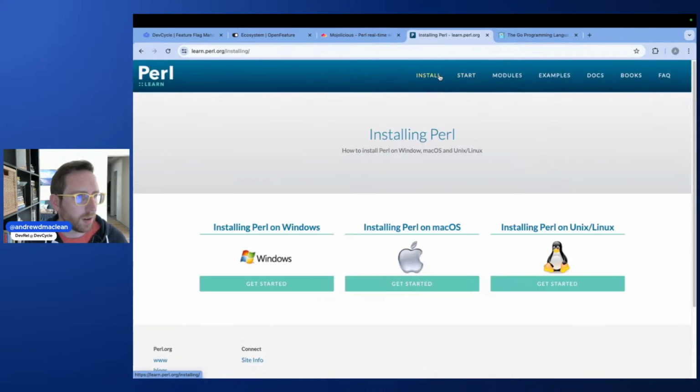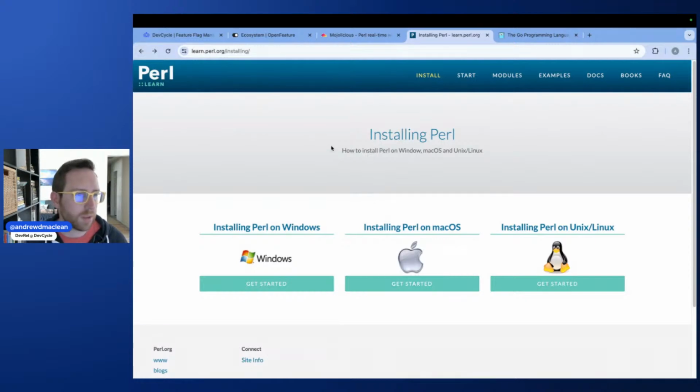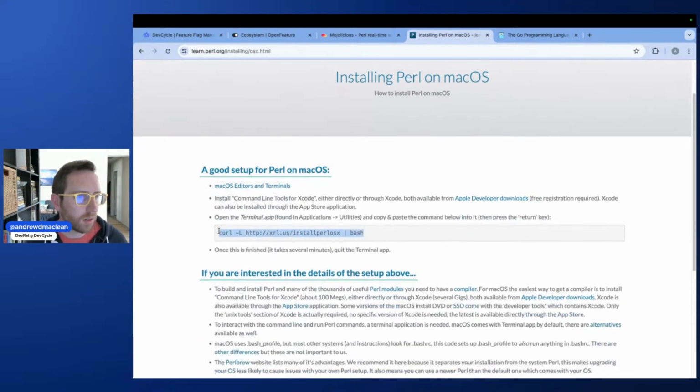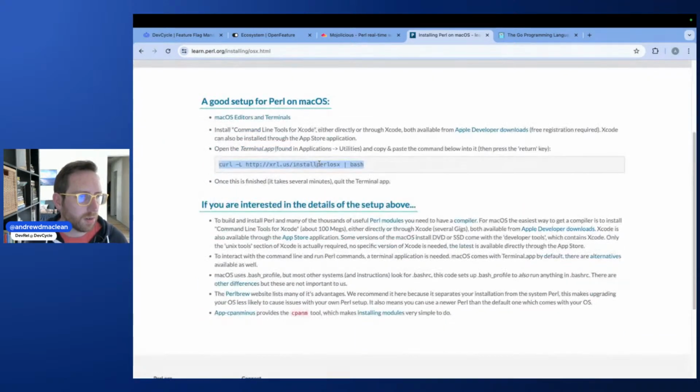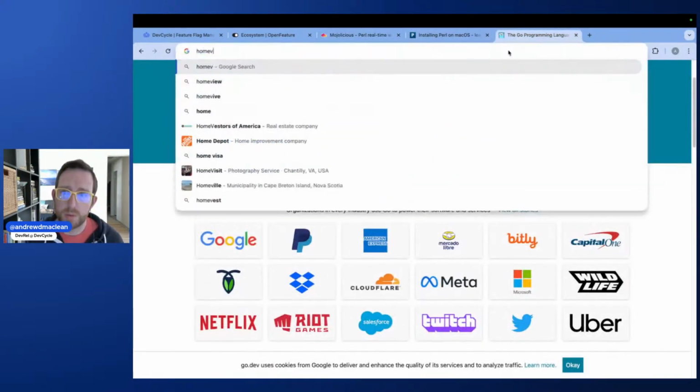Sending an email. No, install. Installing Perl on Mac OS. This is also a really old Mac OS logo. Holy moly. All right, let's curl this bad boy. Install. Can I do it? I want to do Perl through Homebrew. Homebrew.